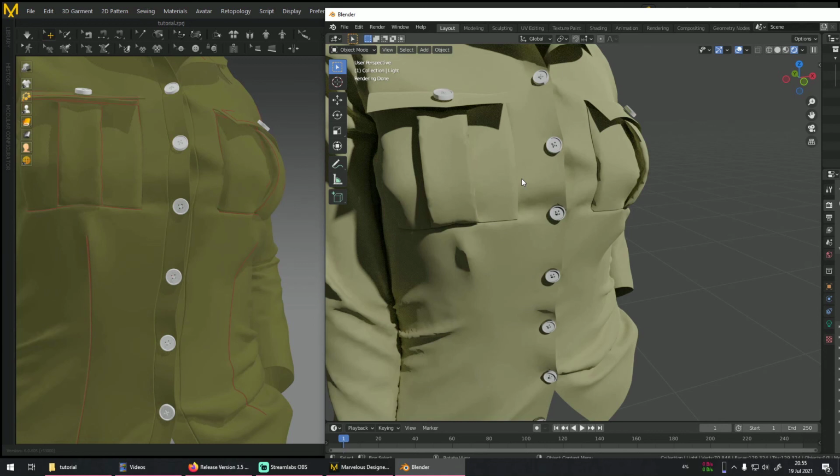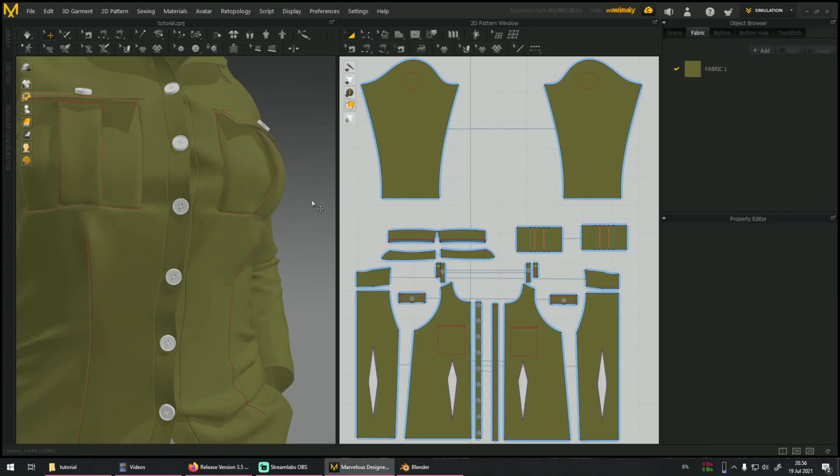When you export a garment from Marvelous Designer to Blender, you don't automatically get these nice 3D seams. And that's because you need to export the normal map too, and I'm going to show you how to do it. First, in the top right corner, click on the simulation and select UV Editor.